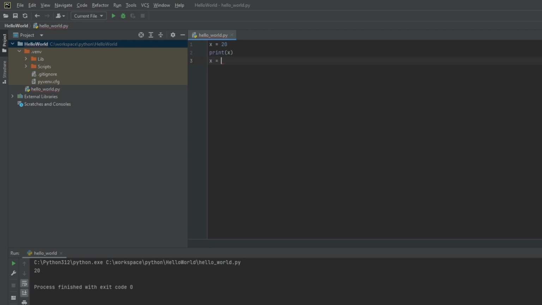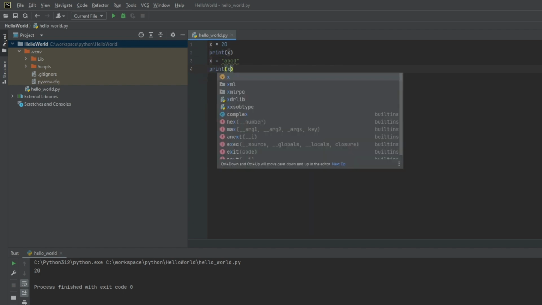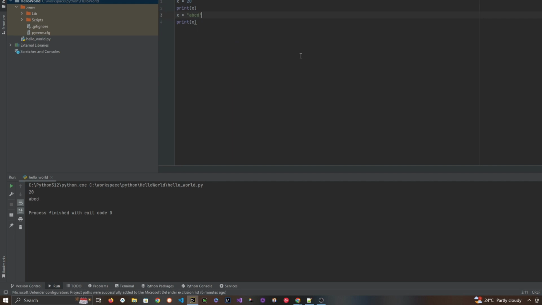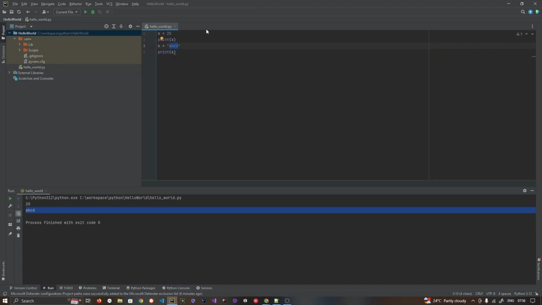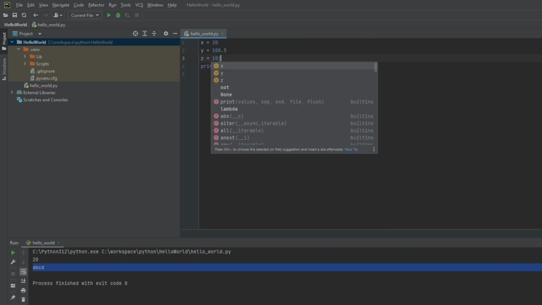So I can change data type here. I can create a new string here. This is like redeclaring this variable x. So you can see 20 and ABCD. This is how we create string in Python. Similarly, I can also have a float value like this. Then I can have a complex number like this.